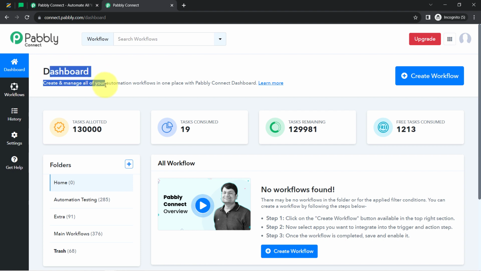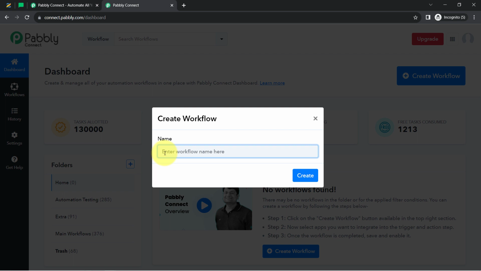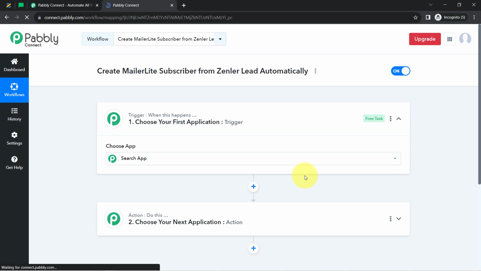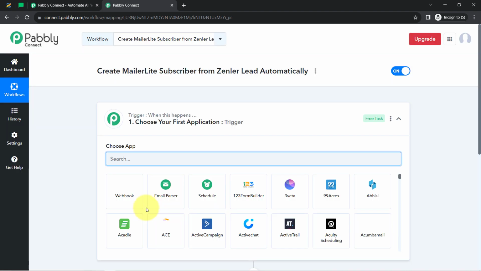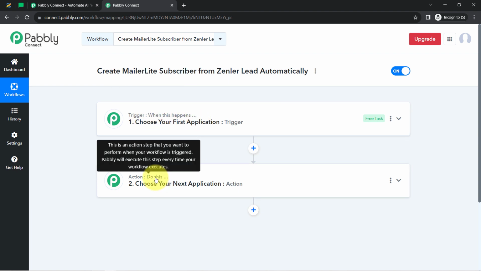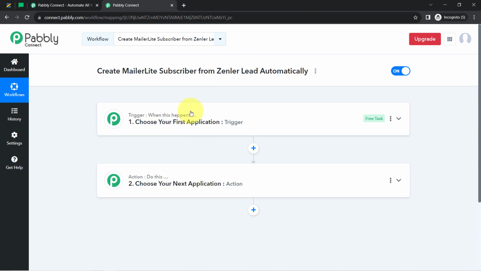Now once you log in and reach the dashboard of Pabbly Connect, click on this blue button that is create workflow, and then provide a random name to your workflow, to your automation. I have directly pasted the name as create MailerLite subscribers from Zenler lead automatically. Now simply click on create and then you will find 2 boxes. These boxes are called trigger and action. The trigger means when this happens, and the action means do this. So whenever something happens in the first application, then automatically do this in the next application.